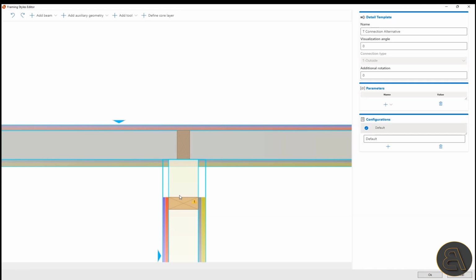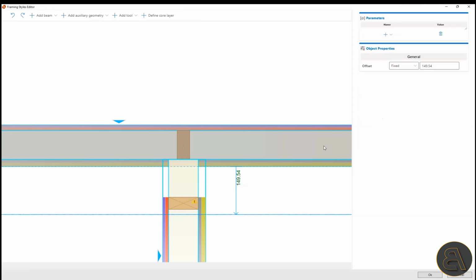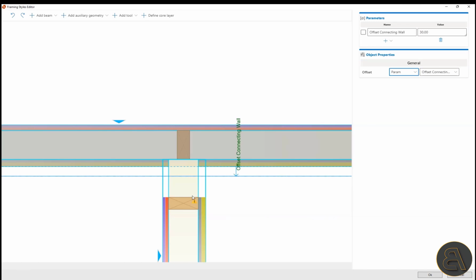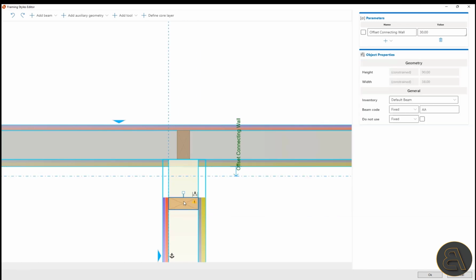So what I will do is create an offset line. When the sheet is there, just place it right there. It doesn't matter how far it goes. I'm going to add a new parameter, say number 1, and call it offset connection wall. You will see that the distance has been changed. Grab that one, anchor it, and now it's connected.